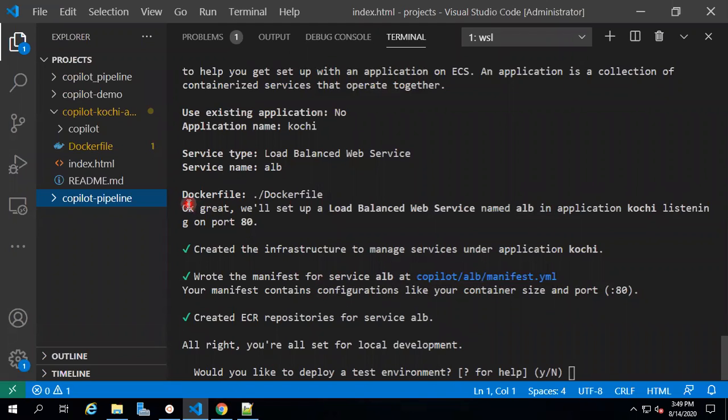In this Docker file, it has created a listener on port number 80. Then it created the infrastructure under the application Kochi. Then it wrote a manifest.yml file in which we have defined the configuration of our ECS Fargate cluster, as well as the Fargate component and the environment and all those details. And this is the ECR repository which is already created. And now it is asking, would you want to deploy your test environment?